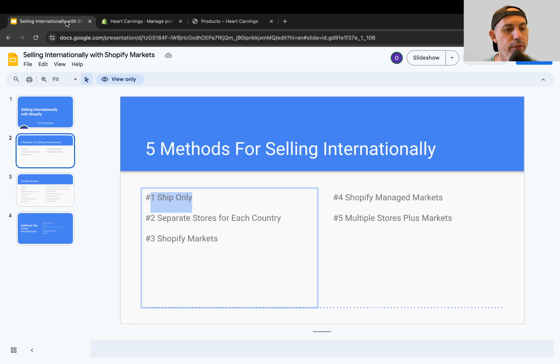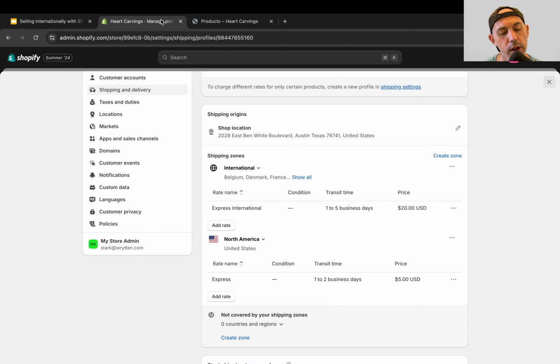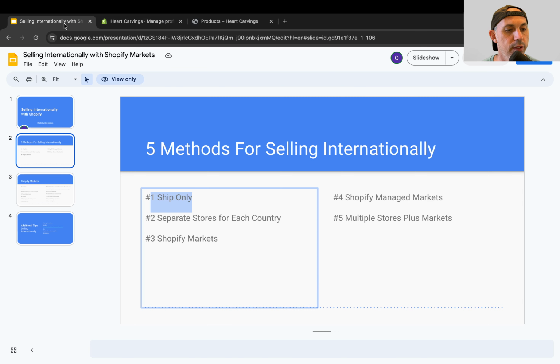This is the easiest one for you to expand. Just create more countries that you ship to, and then when people check out, they'll be able to select via the country dropdown. Okay, I'm shipping to Taiwan, I'm shipping to France, I'm shipping to Germany, and we're good to go. So this is the first method.